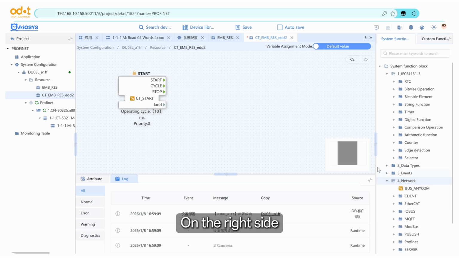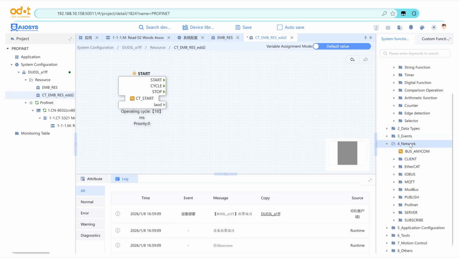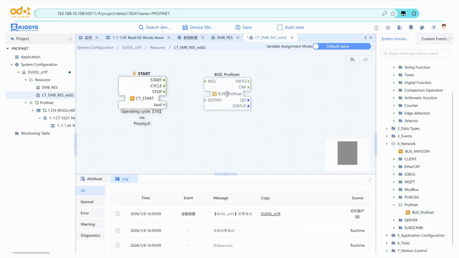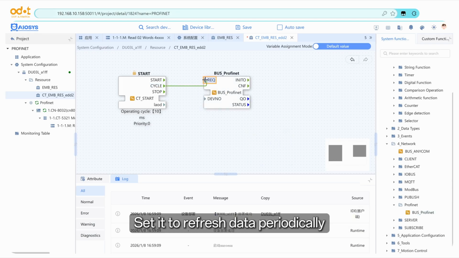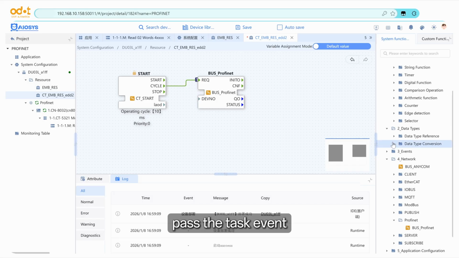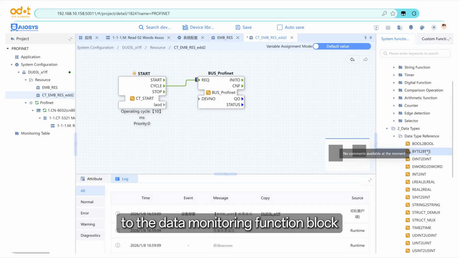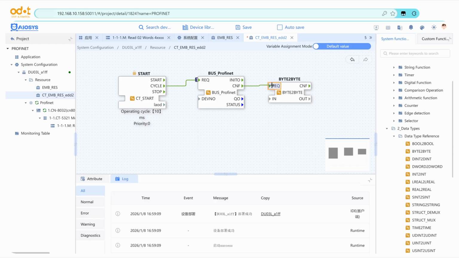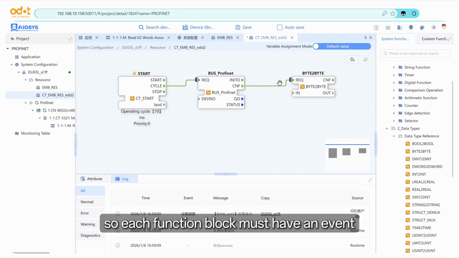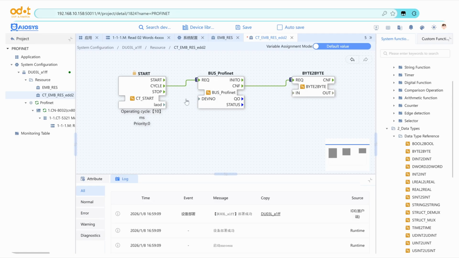On the right side, select Ethernet and find a PROFINET function block. Set it to refresh data periodically. At the same time, pass the task event to the data monitoring function block. Connect the lines. IEC 61499 is event-driven, so each function block must have an event.